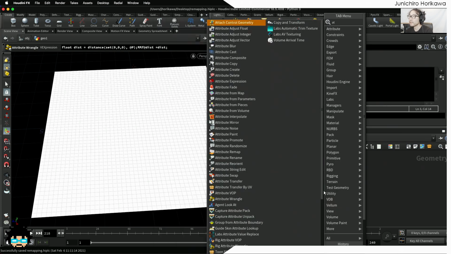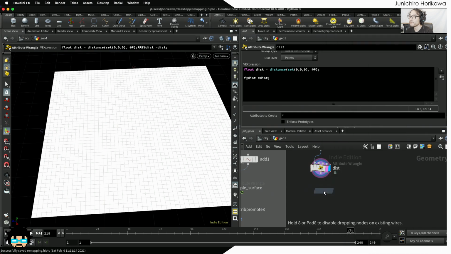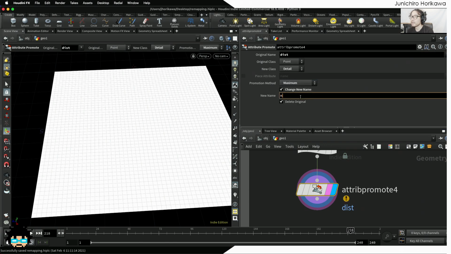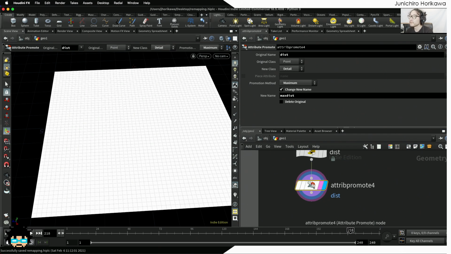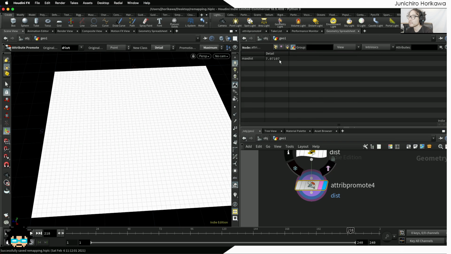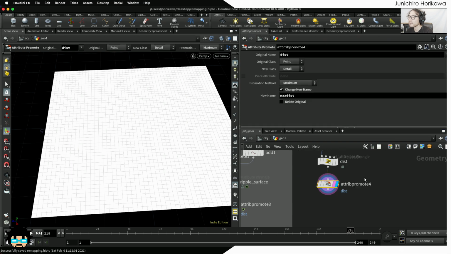So let's create an attribute promote. Let's set the new class to detail, and for the original name it's distance. Let's set that to maximum, and the name for the detail attribute also is max dist, and do not delete original. Okay, now let's check this out. You still have the distance, and the maximum is 7.07. Okay, that's good.